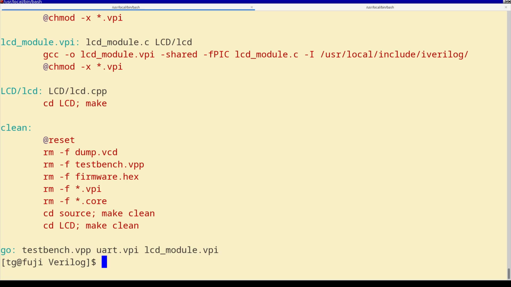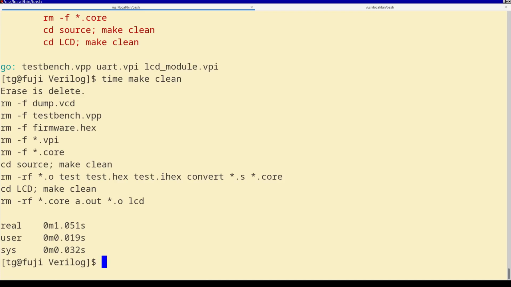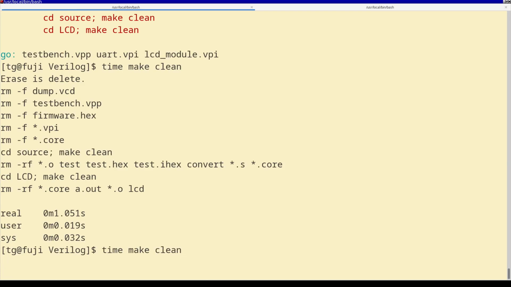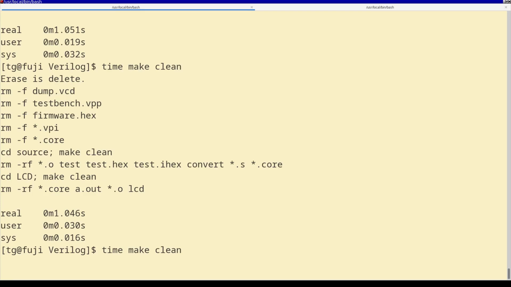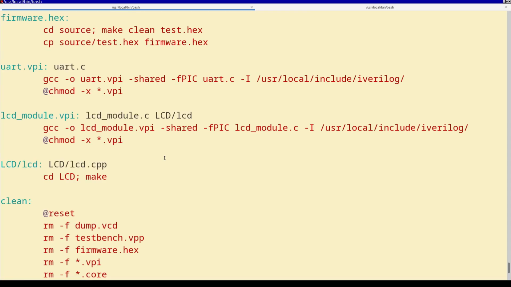This means I want to time make clean, just to make sure everything starts clean from the beginning. And the make clean takes about 1 second. Let's try it again. About 1 second, about 1 second. So I need to take into consideration that keys cannot be started before 1 second. I cannot start with the keystrokes.